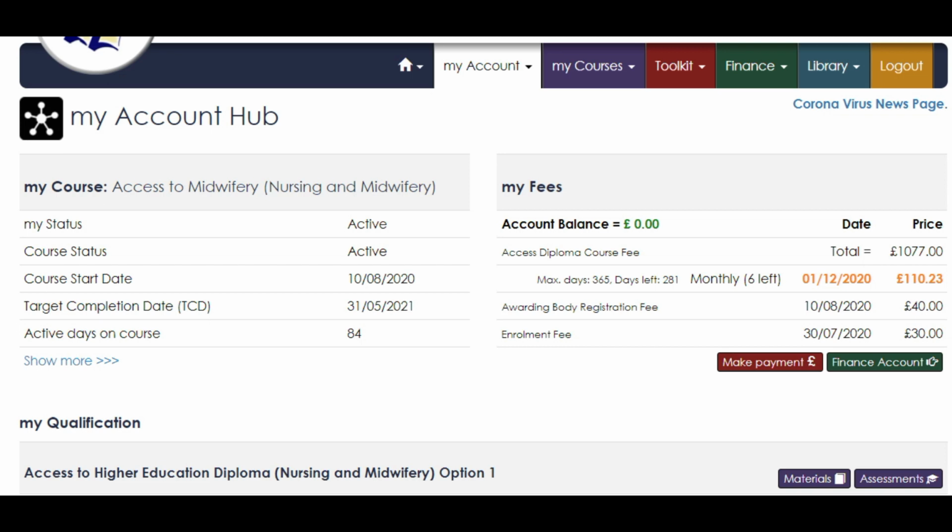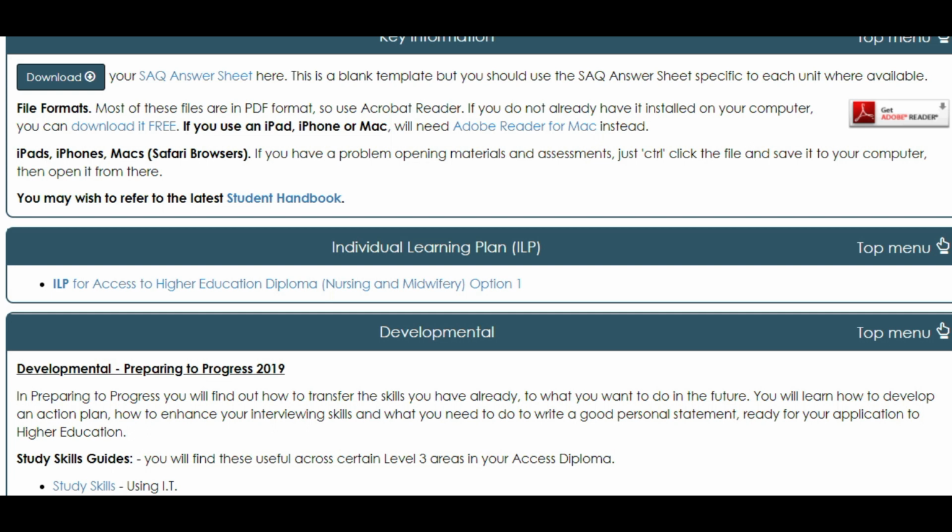The document you will use is called an Individual Learning Plan, or ILP. You can locate your ILP on your account under the Materials button. Scroll down the page and the ILP for your specific course can be downloaded. It is a Word document and can look a little complicated at first, but it simply lists the units you will complete on your diploma, so you can think of it as a to-do list.